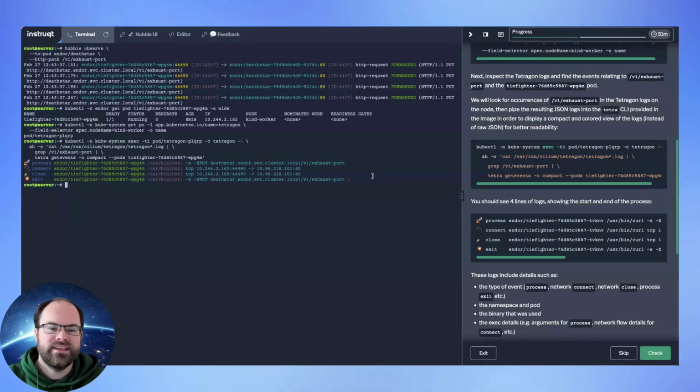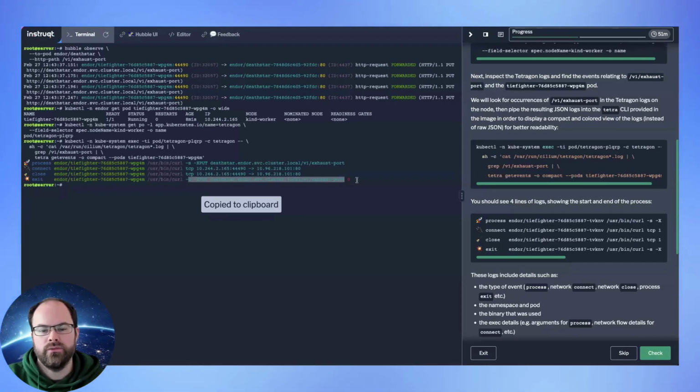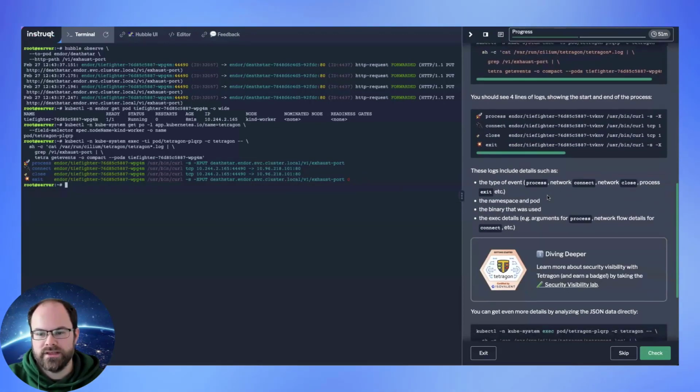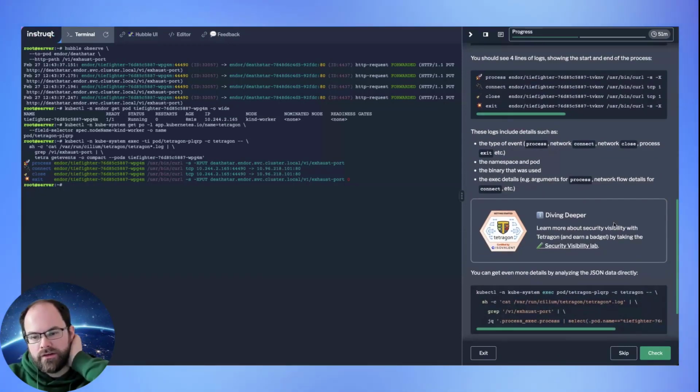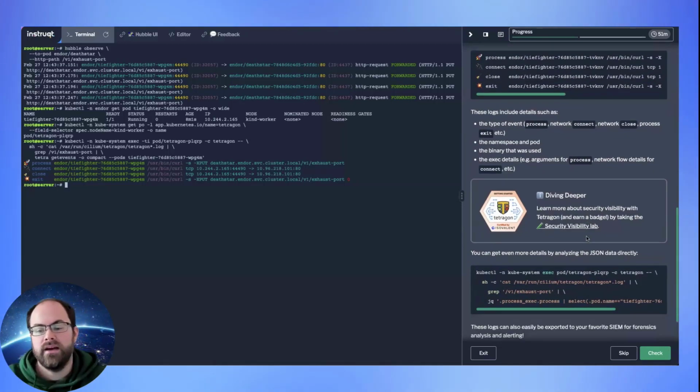There we go. And we can see here that we've got that process event back, and we can see that there was a curl command, and then these were the arguments of that curl command as well. And then this is the TCP traffic being passed. And then that's the exit code for the event for that process running the curl process. So we can see the process, the network connect, the network close, the process exit, the namespace and the pod, the binaries that are used, and the argument details for that. There is a security visibility lab using Tetragon, so you can deep dive into this.